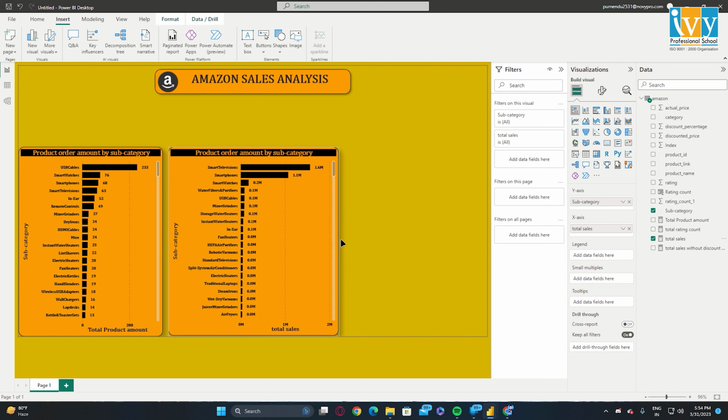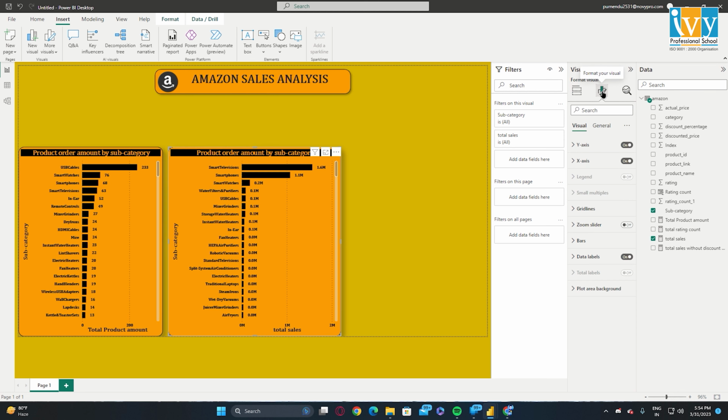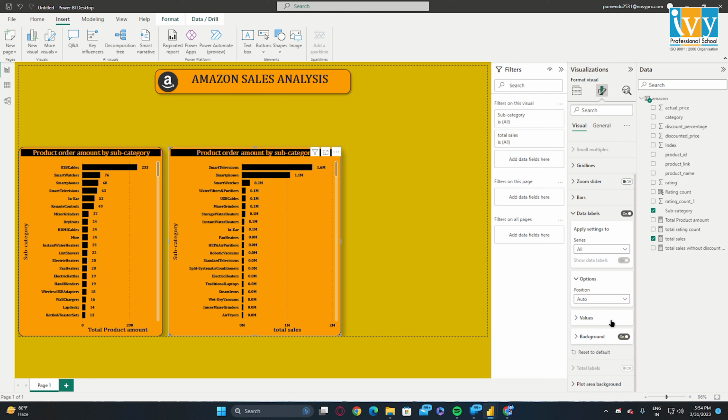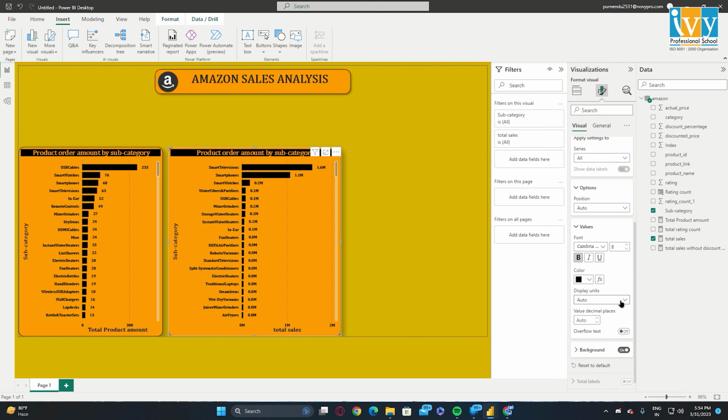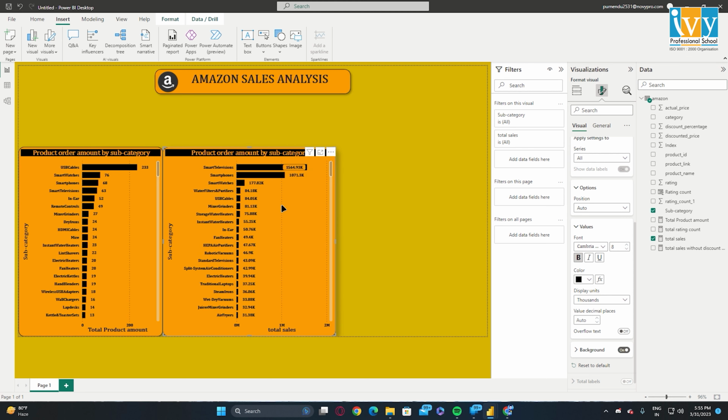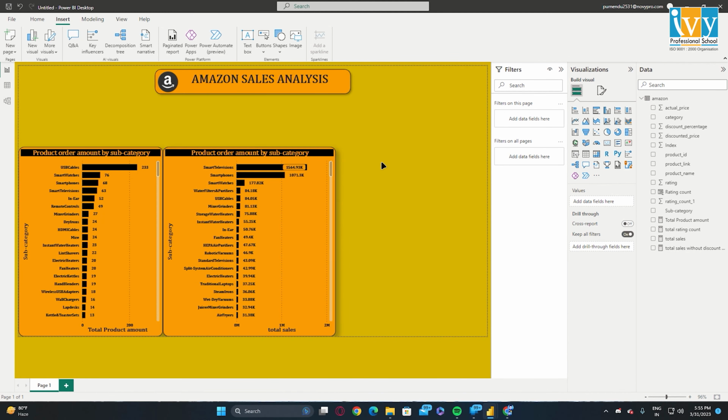I need to change that amount to thousands, because we can visually see the amount in this part. So go to visual, bar, data labels, values, and display unit, make it 1000. Now you see the difference here. This is why you need the data labels background. Okay, so two bar charts are ready.